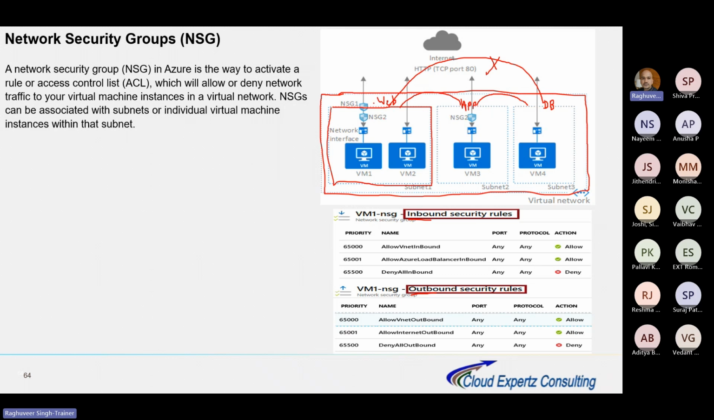So this is what we need to do. Now let's try and achieve this. We already have a network which contains web, app and DB subnet. Let's see how I create an NSG rule to restrict all the traffic from web to DB.